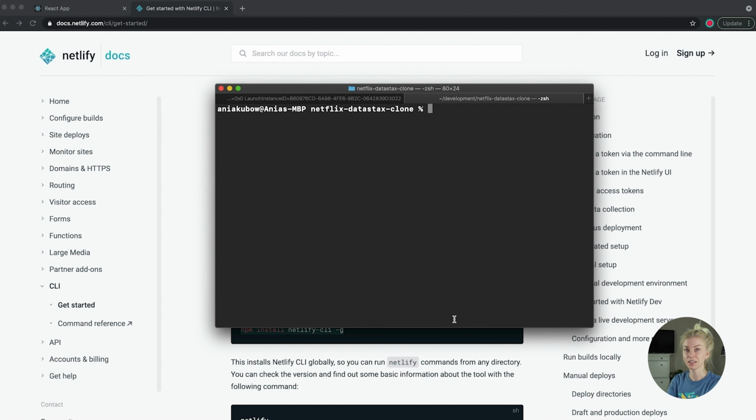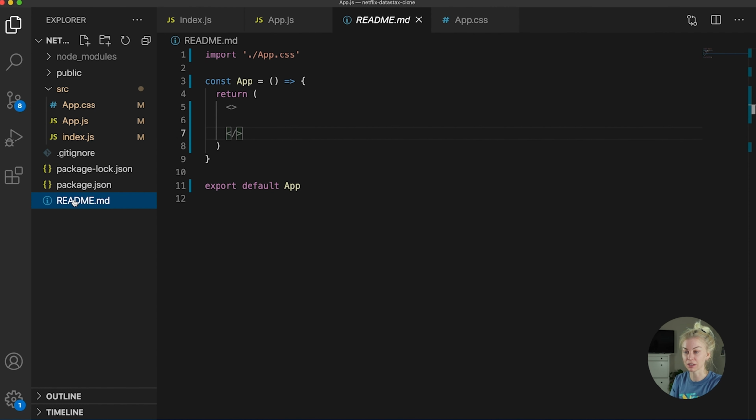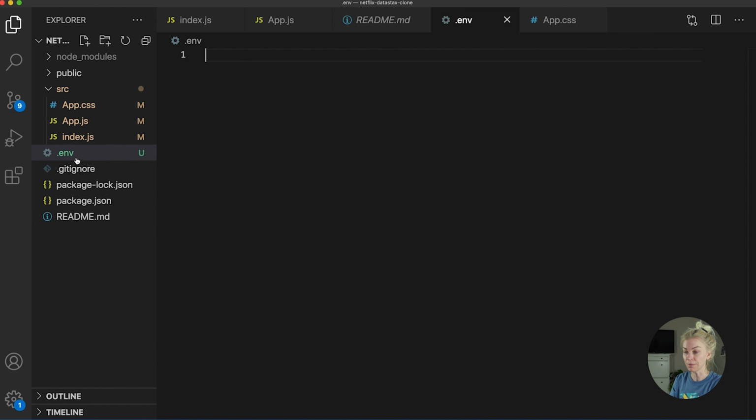Okay, so once that's done, let's just check that has worked. I'm just going to write netlify, and great, you will see all the commands that we have at our disposal. I'm going to have to use Netlify dev, and this is going to help me inject all the, I guess, secrets that we need in order to get our data. So saying that, let's make a .env file in the root of our project, like so. And in here, I'm going to store all my secrets.